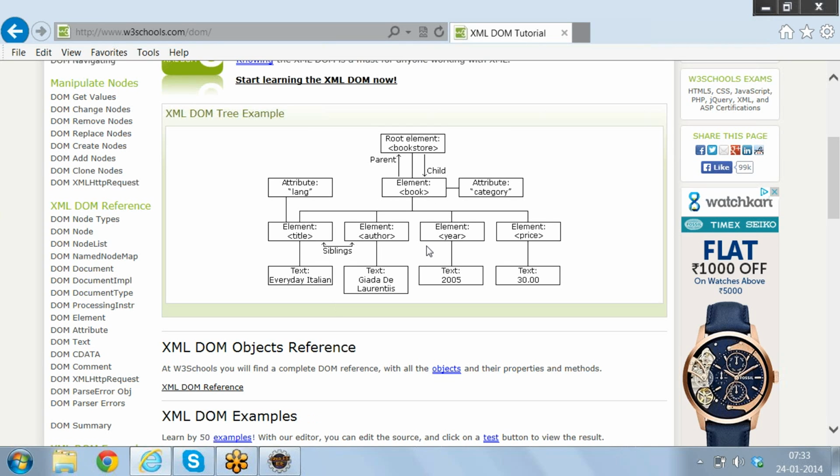So basically the document object here represents the complete DOM tree. And through the document object, we can access the nodes. We'll be able to access the nodes here.